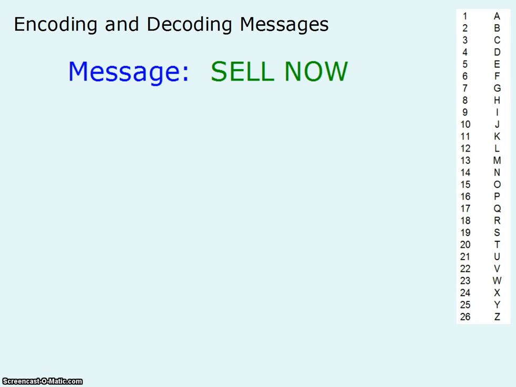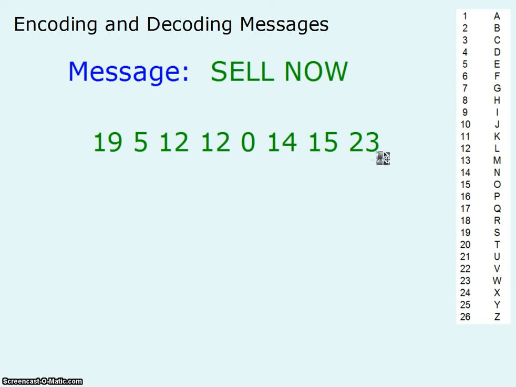Well, one option is to try to code that in some way that they could see some characters, but maybe nobody else would really understand. So here's one option, I suppose. I'll just put numbers with it. I've used this alphabet listing over here on the right side. 19 goes with the letter S, 5 goes with the letter E, 12 goes with the letter L, 0 for space, and then N-O-W. And you might be realizing correctly that that's not a very effective code. It's not going to take someone very long to figure that out.